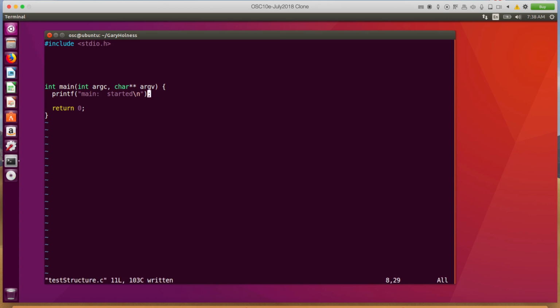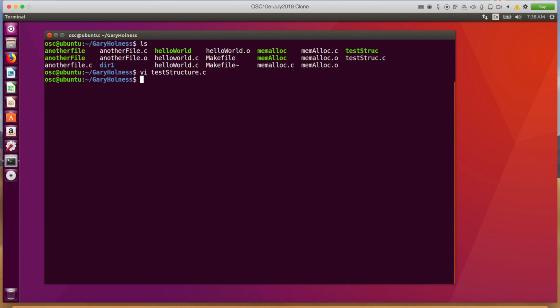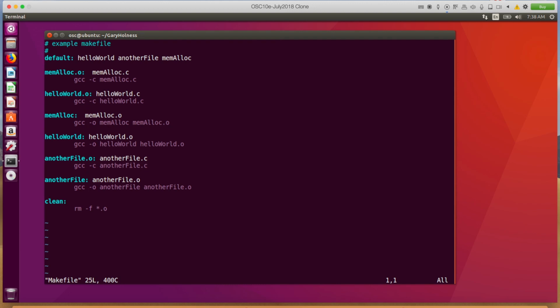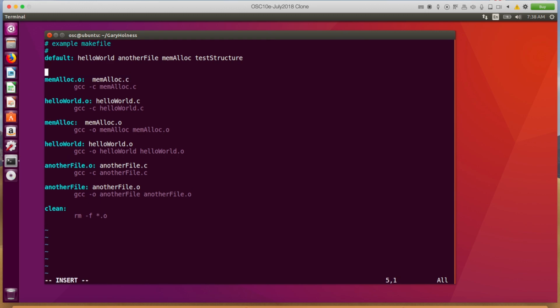But because we want to compile and link it, and we're going to compile and link it multiple times, I'm going to modify the make file to compile this test structure.c. So I'm going to edit the make file, and I'm going to add another default rule for the executable, test structure. Right, that's the executable. There's no extension on the executable. I'm going to add a compile to create the object file for this test structure. So test structure.o is the result of compiling.